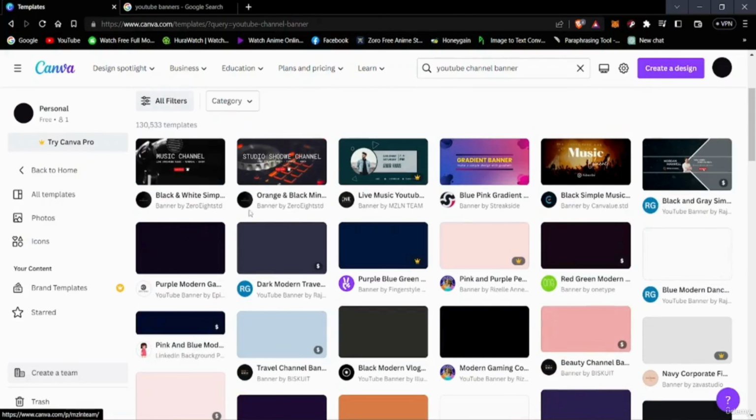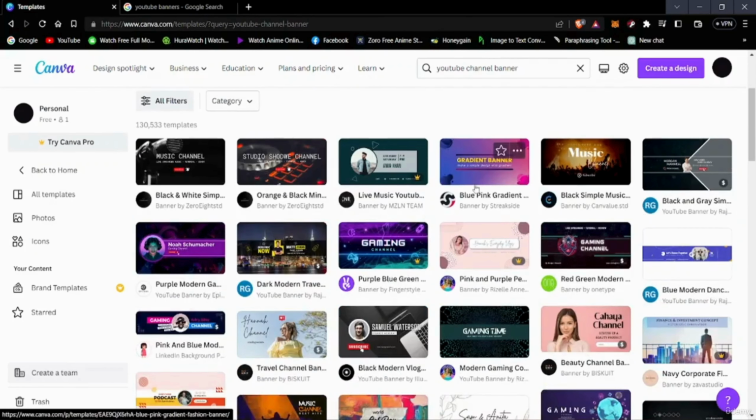Now you can see these are all the YouTube channel banners that are usable. If you take a look at some of these that have this pro icon written here and the crown icon, these are the pro versions, so you have to upgrade to the pro version of Canva to access these templates and use them. And some of them also have this paid icon here, the dollar sign and the paid icon.